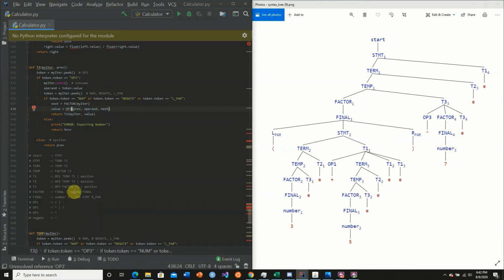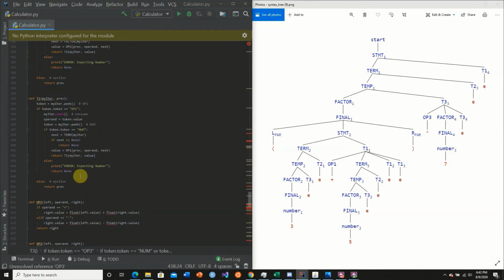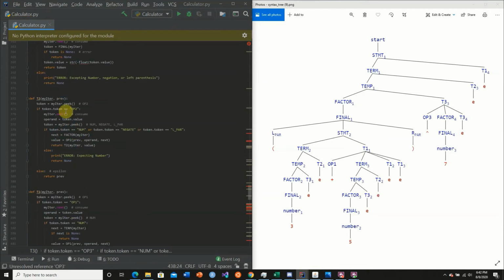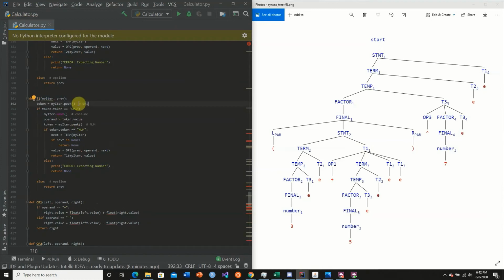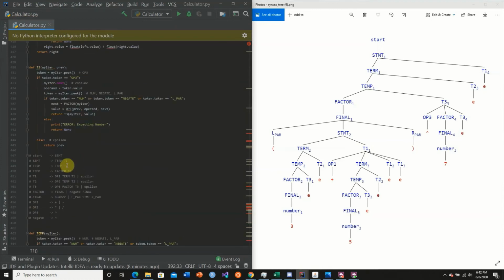Now we need to adjust T2. So T2 is operand 2 temp T2. So it is T2 operand 2, not factor, but now temp. T1 should stay the same. It's an operand 1 term T1. We fixed up T2. Now we've done T3.